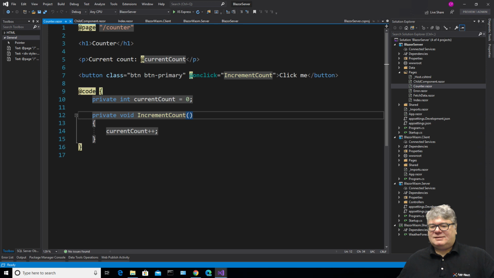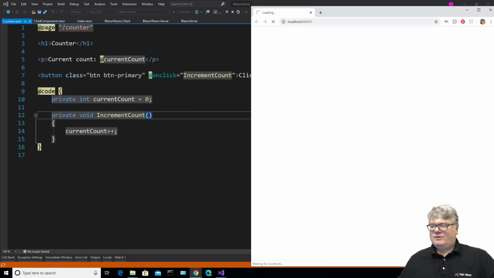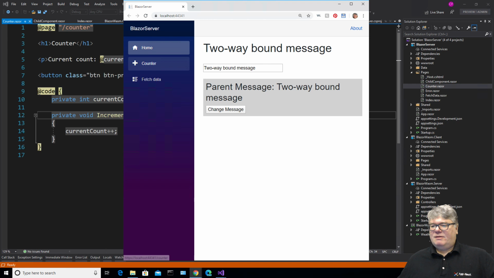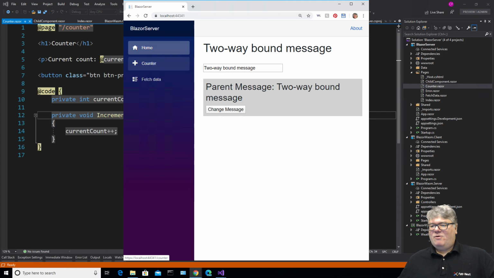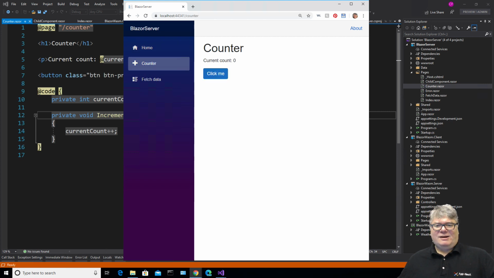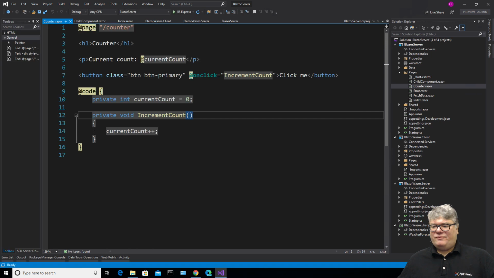The counter has this page level variable current count, right? Well, if the page gets reinitialized every time I navigate to it, then if I go to the counter and I update it, now it's 8, and I go back home and I go to the counter again, I kind of expect that to be where I left it, just because I went to some page, right? So step one is let's move this out of the page and into a scoped service. So scoped services, there's one instance per client, and that's what makes it work.